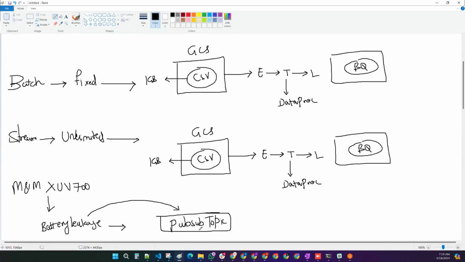Now this data is continuously coming in, because it is coming in a streaming manner, so it is of unlimited size. We need to extract this data, transform it, and load it to BigQuery. Now, what is our agenda? Why do we need to extract, transform and load it? The data that you get from the battery may not be usable directly for analyzing purposes.